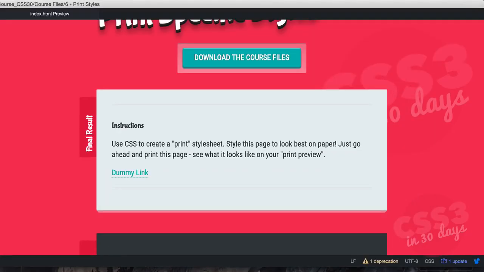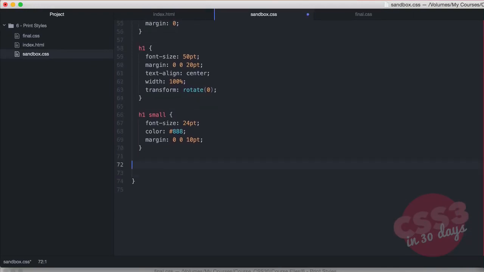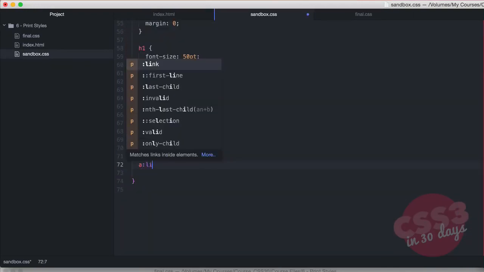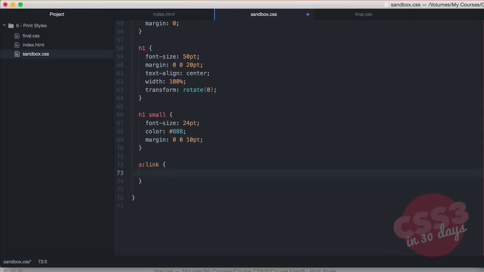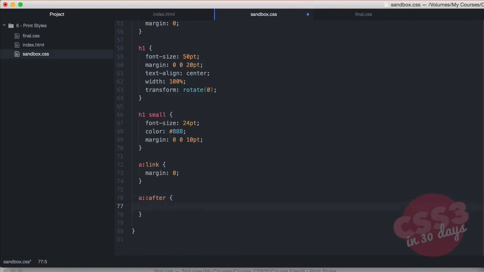So let's go back here to the style sheet, sandbox. Right after H1 small, let's go ahead and select the A link. We want these links to have no margins. And let's do A after pseudo element. This is where we're going to add the text of the URL. So this is how we do that.